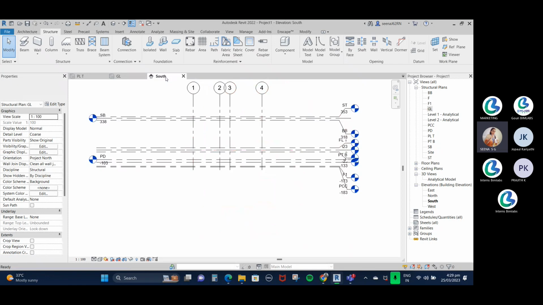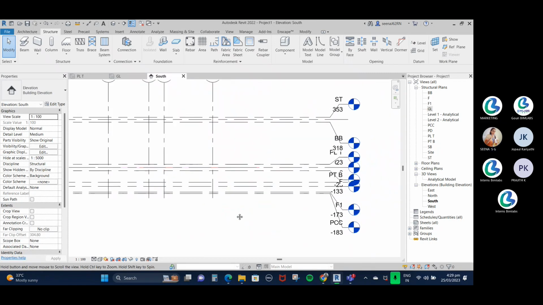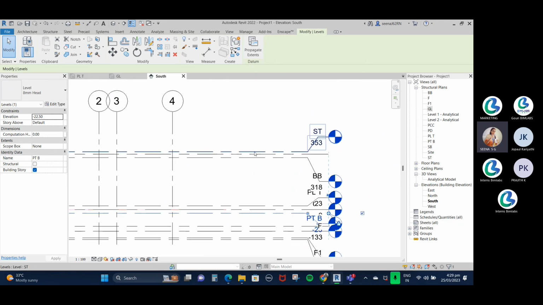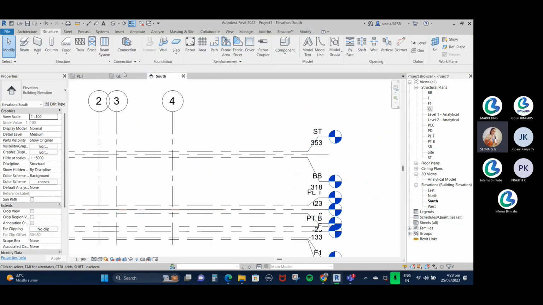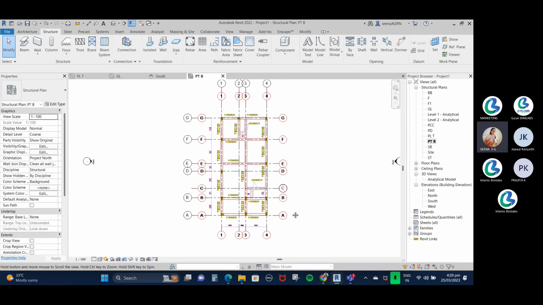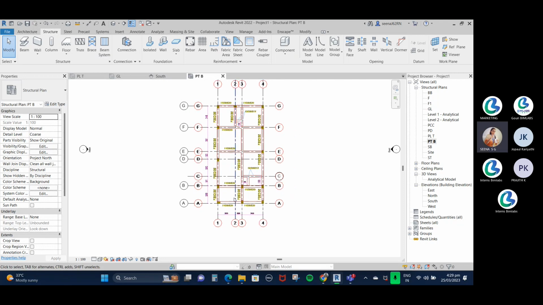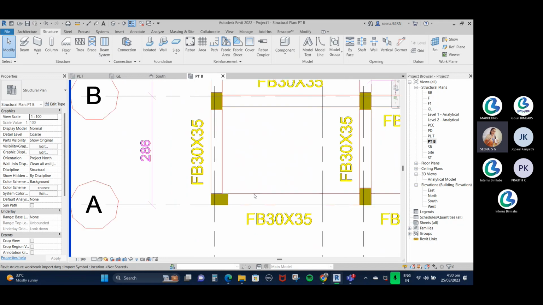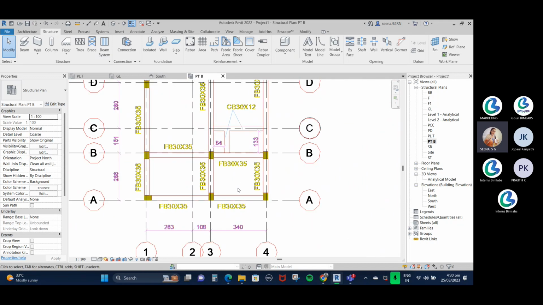I just open an elevation. I want to place the column from plinth level bottom, this level, to slab top. Column is a vertical element. Go to plinth level bottom. Here we can see the reference. So I want to place columns in this green color area. That is the position.